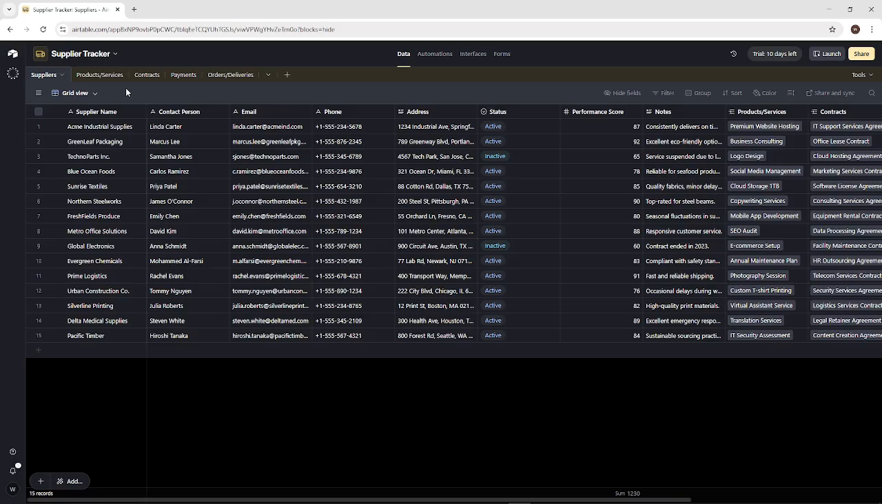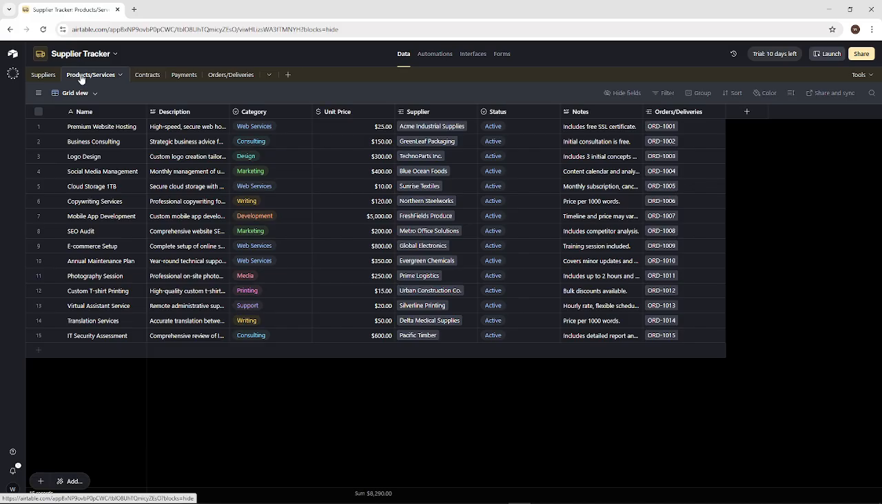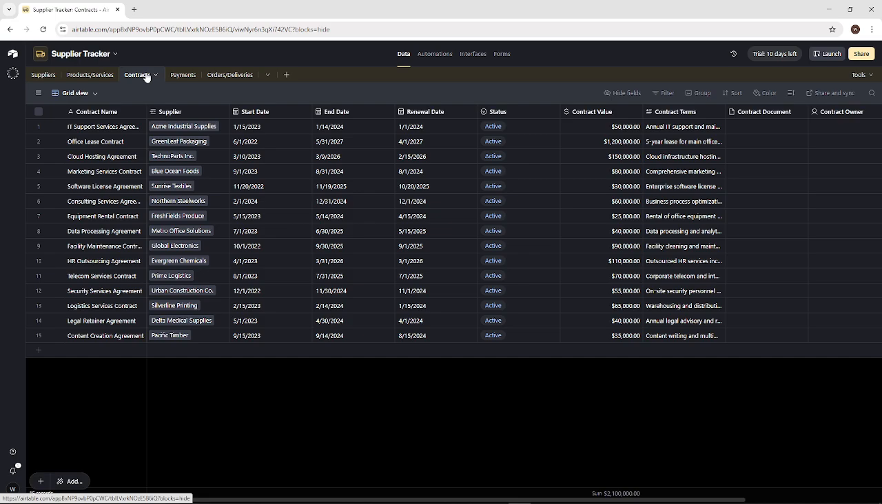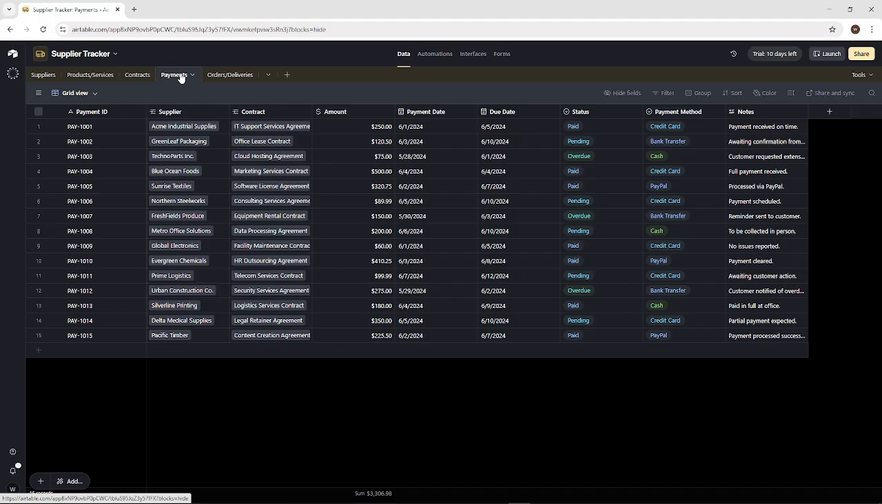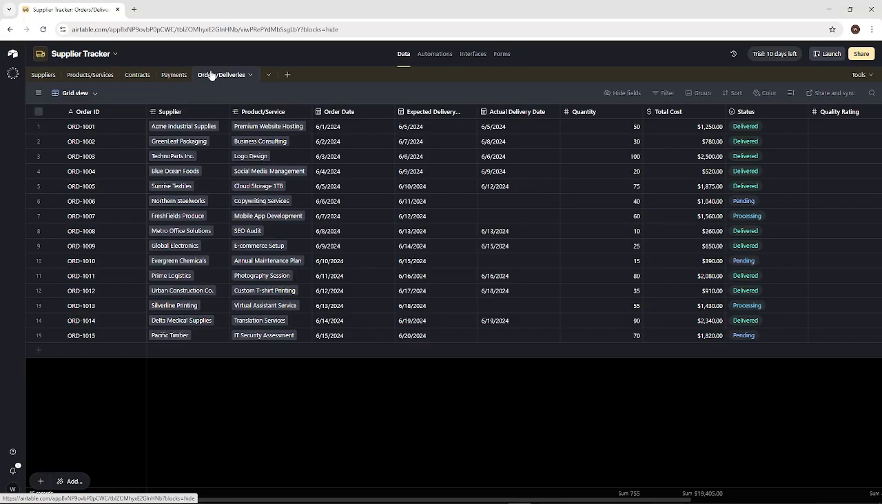Next, create your core tables. Set up suppliers for the supplier name, contact info, and location. Add products or services to list the items or services they provide. Create contracts to store terms, start and end dates, and renewal details. Build a payments table to track amounts, dates, and status. Then add orders or deliveries to monitor orders, shipment status, and delivery dates.